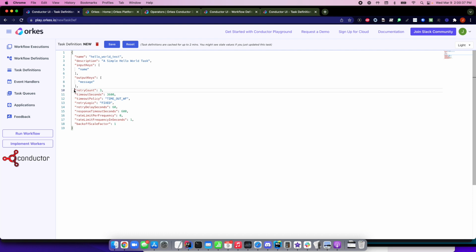So that comes out of the box with Conductor. So there are things like, hey, how many times do you need to retry? And if you're going to retry, what's your policy for retrying? Is it fixed? Is it an exponential backoff? And what's the delay in seconds between each retry, right? And there are also other things like, hey, how do we time out on a particular task if it's not responding? There are some other properties like rate limiters, right?